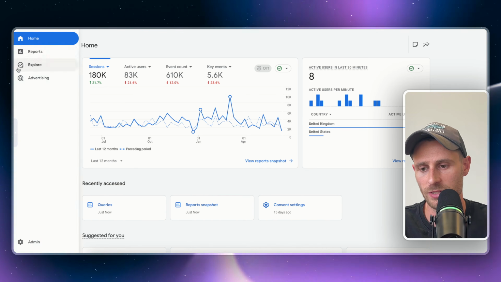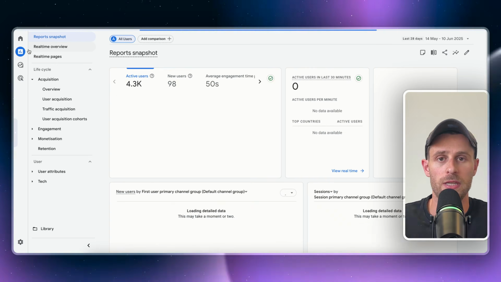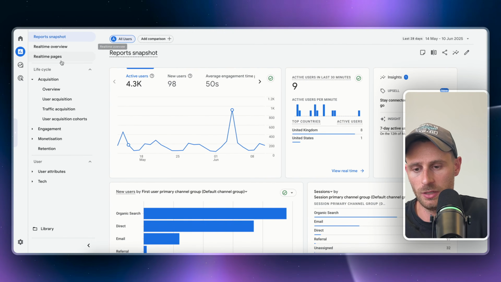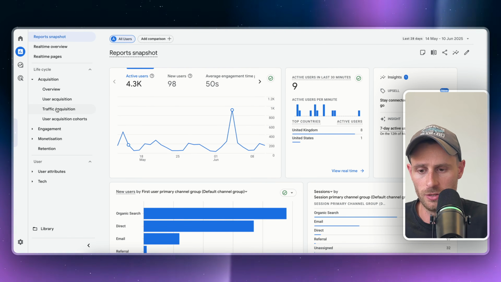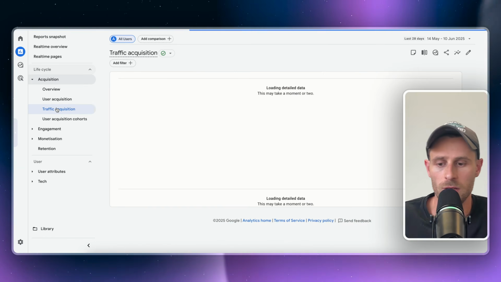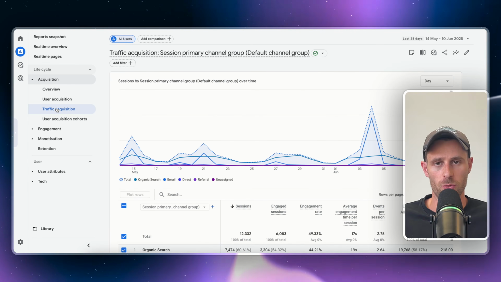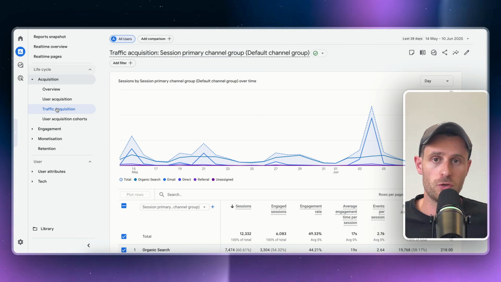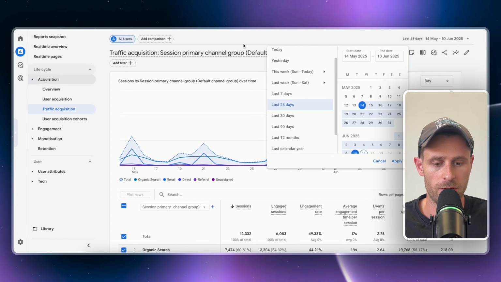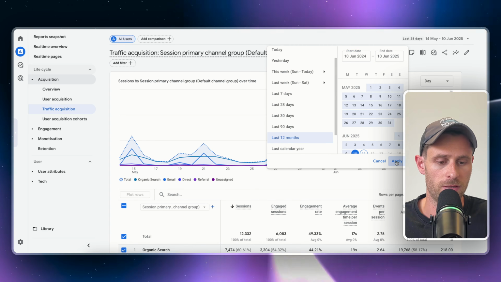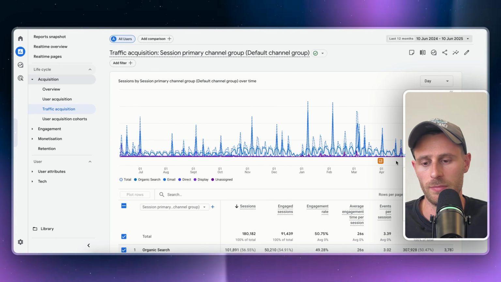So to begin, what we need to do is come over to reports on the left-hand side. This will then give you a drop down. You need to follow this and select traffic acquisition underneath the acquisition category. Now within traffic acquisition, this will provide all the channel sources that have sent traffic to your site in a given date range. So, just to make sure that we've got enough data to really see the impact, I'm just going to jump this back 12 months or so.